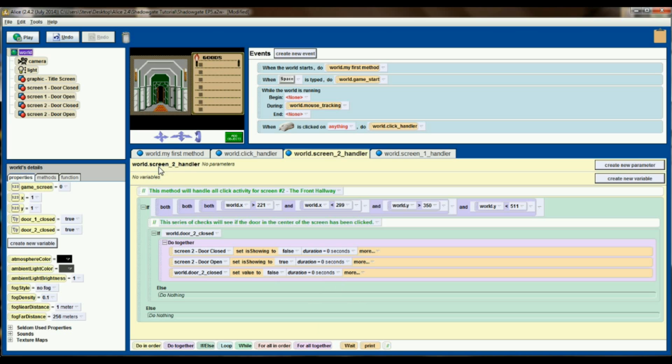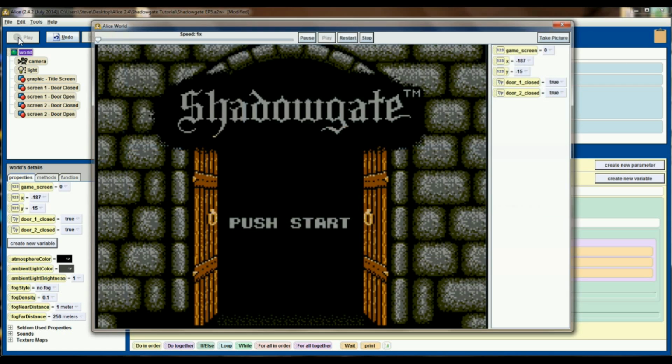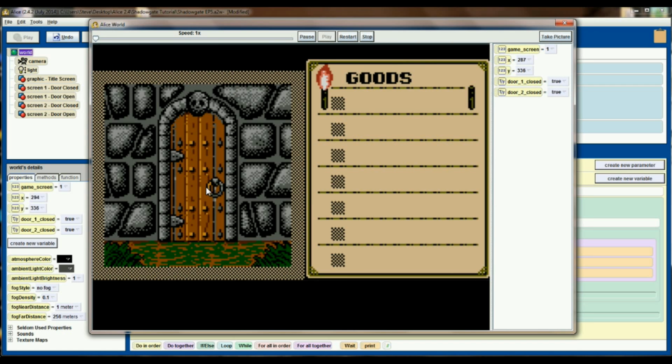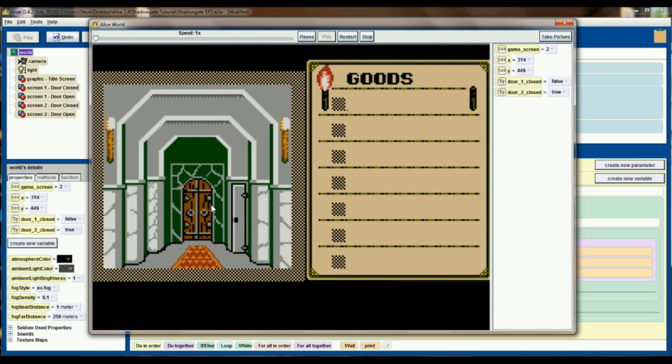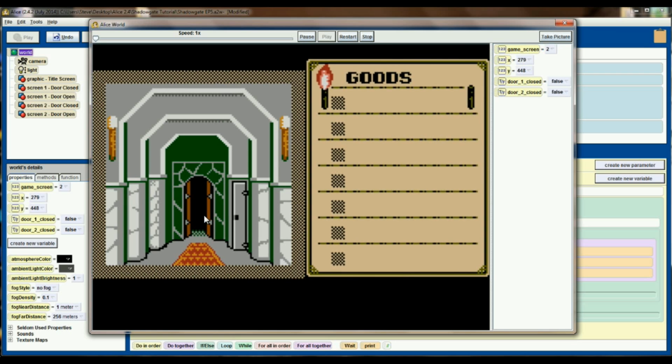So let's go ahead and test this and see if it's working, and I'm going to watch my door2closed variable so I can see what's going on. Let's hit play. We enter the door, and we can see that the door is closed, and when I click on it, the door opens. So we're in good shape here.